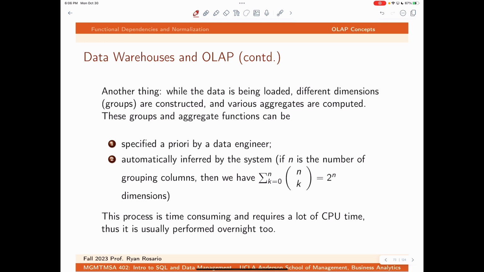Another thing that a data warehouse does is when you import data into it, it computes a bunch of aggregates. Sometimes these aggregates are just computed on the fly by the data warehouse. Other times, the user specifies what aggregates they want to compute and what dimensions they want to group by. When the data warehouse does it itself, it's very computationally expensive. If you have n dimensions, n possible factors or different groups, you're going to end up with 2 to the n processing time in order to compute all the aggregates on all subsets of groups.